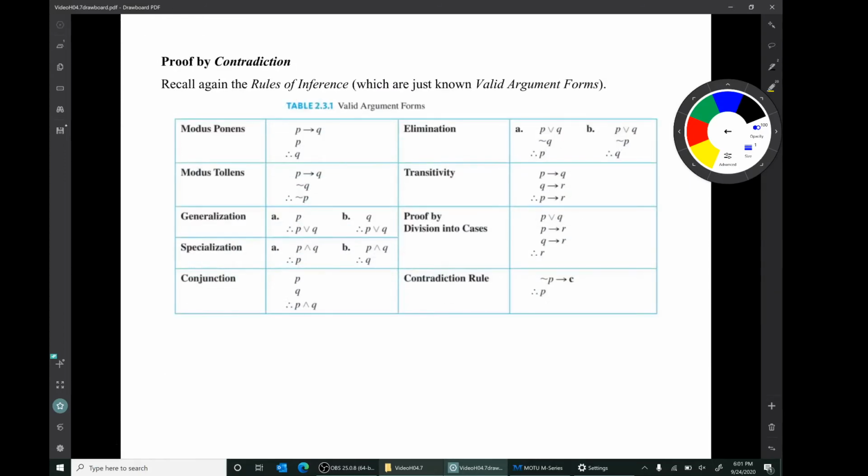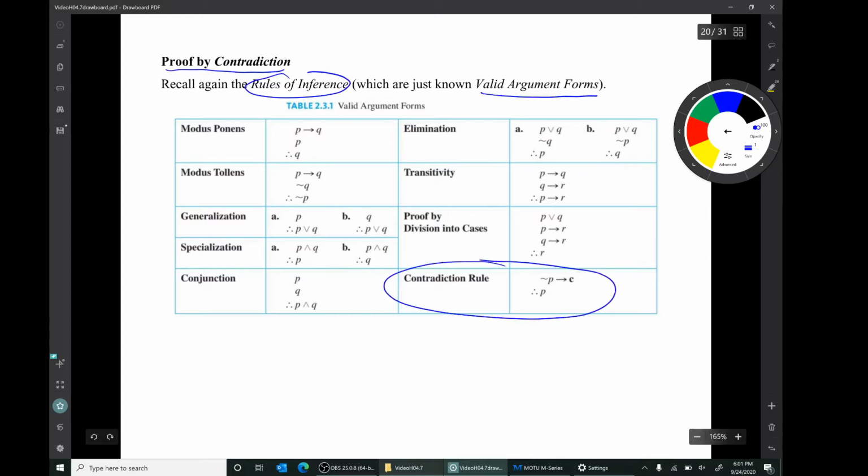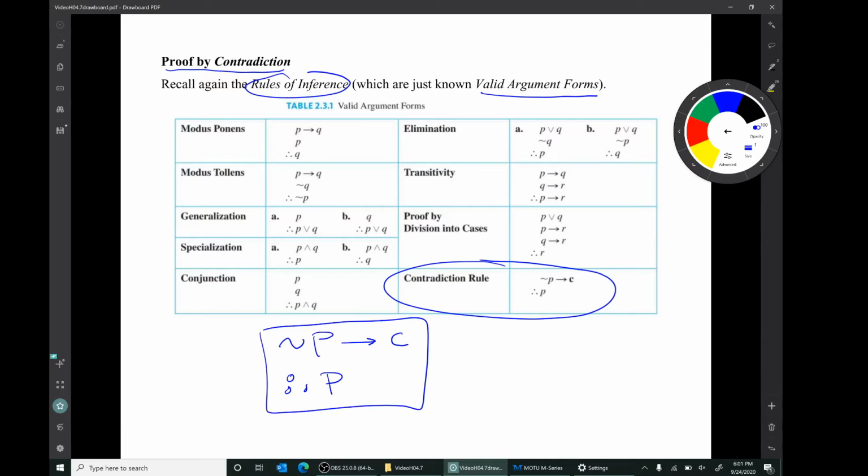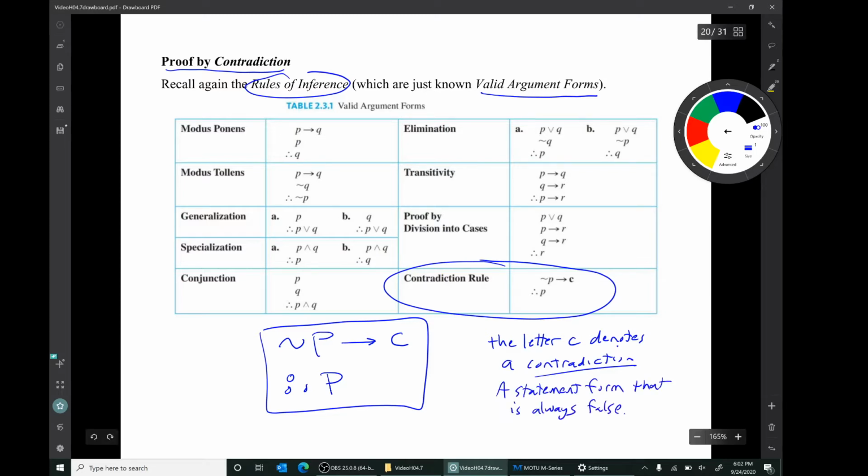Now I want to discuss, finally, the method of proof by contradiction. We'll start by recalling the rules of inference from Chapter 2. These are valid argument forms. One of them was this one, called the Contradiction Rule. I'm going to write it a little bit bigger. Now, what is that actually saying? Remember, it was mentioned briefly in Chapter 2 that the letter C denotes a contradiction. In other words, a statement form that's always false. Or a statement that has the form of a contradiction.